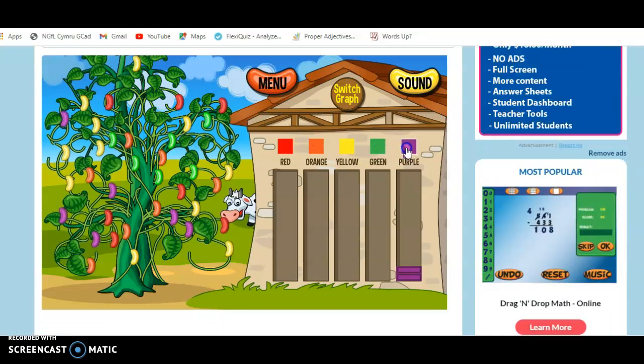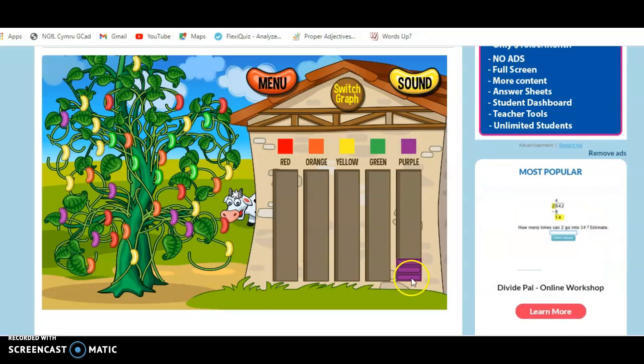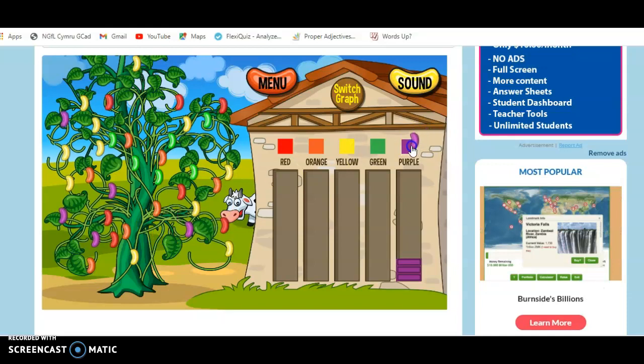I need to remember the amount that I'm putting in there, or I can use each one to count. See, 1, 2, 3. I already put in 3. This will be 4.